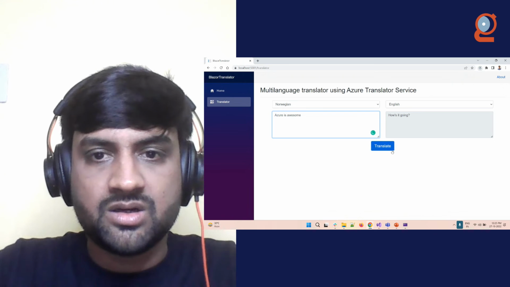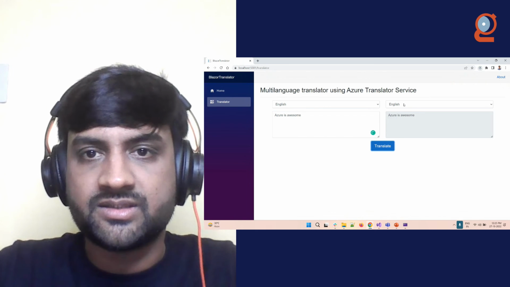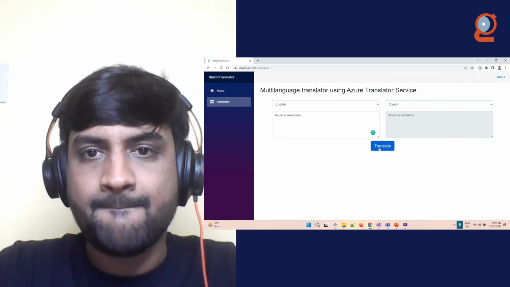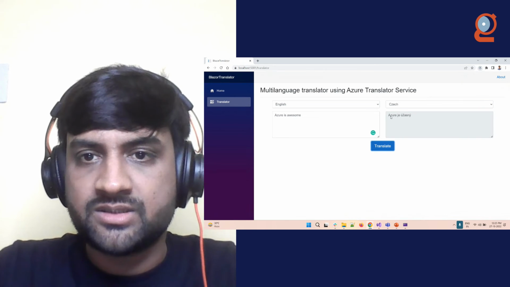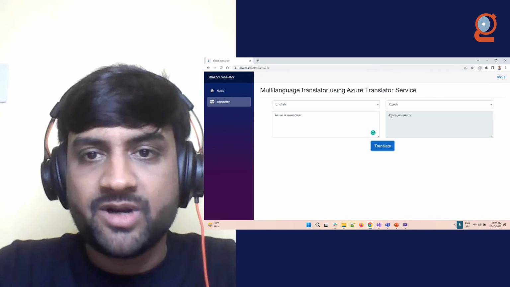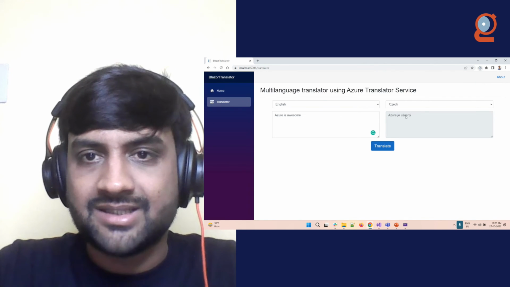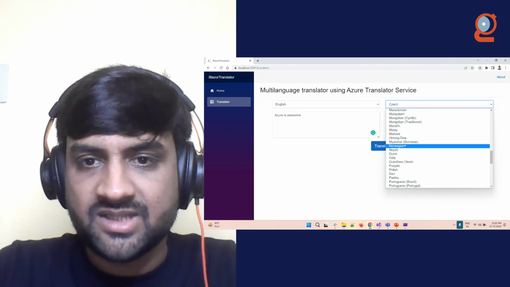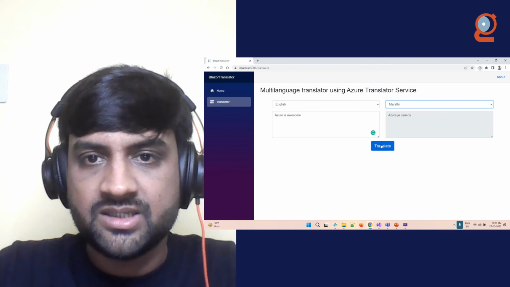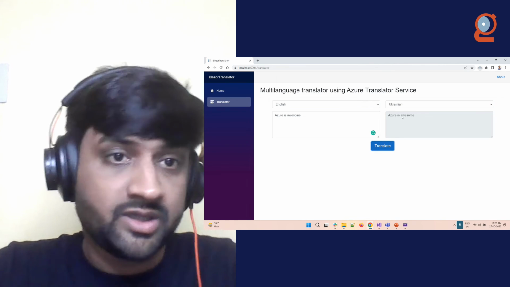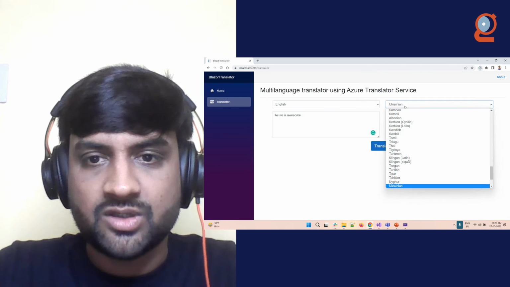And if I click on translate, sorry, it is English. Let me change to some other language. Let's say Czech. So it is saying Azure is a something. So Azure is a proper noun, so it is not getting translated, and other parts are getting translated. So let's say some other language for now. Let's say Marathi. Here also it gets translated. Some other language, Ukrainian. Okay, Ukrainian is similar to English. Well, I was not aware of that.